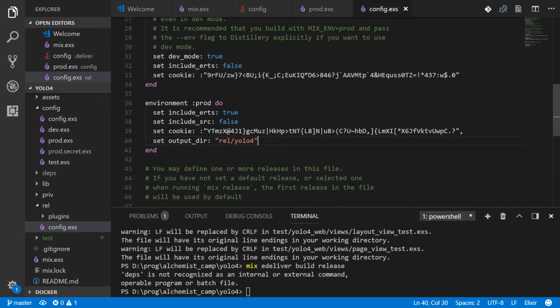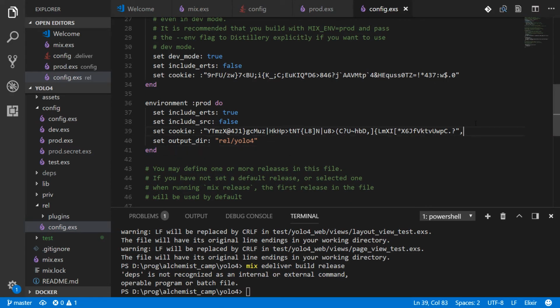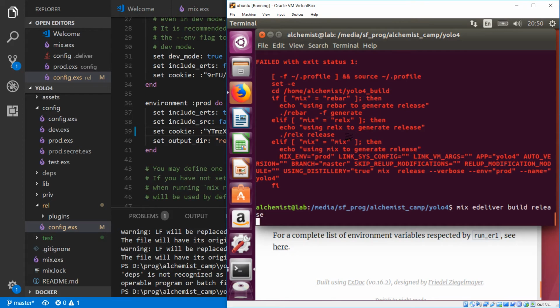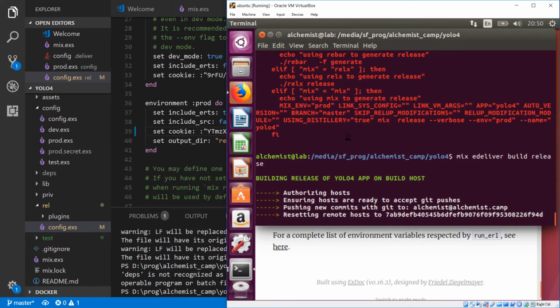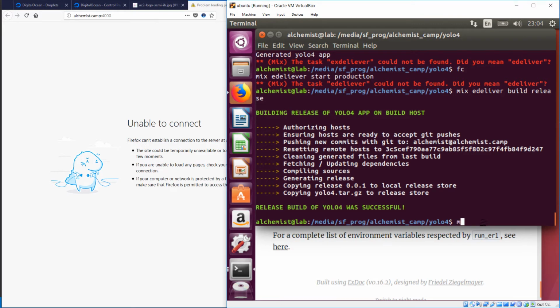That looks okay. The error before set. And oh, it's not a list, it's just a bunch of things to be executed. All right, fingers crossed. I think it'll actually work this time. Release build of YOLO 4 was successful. All right, now let's send it to the production server.